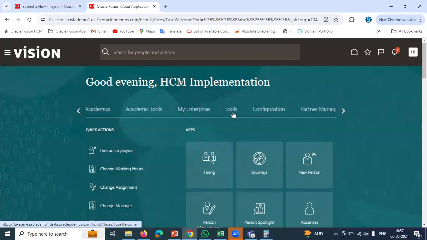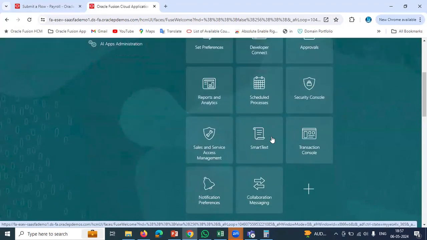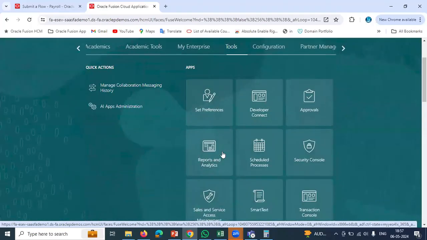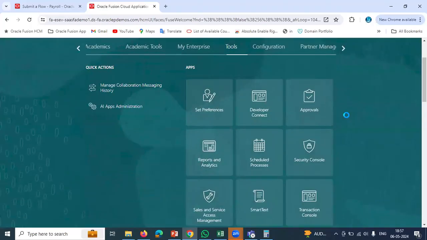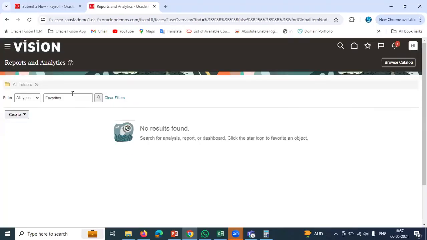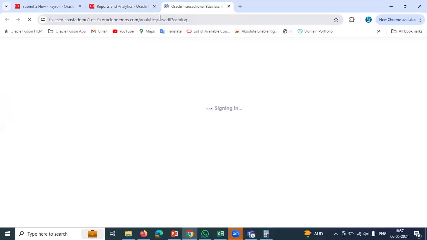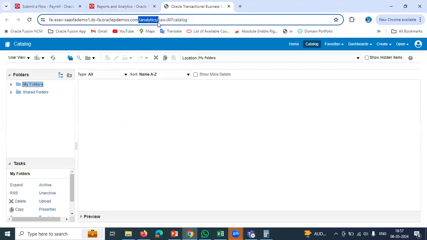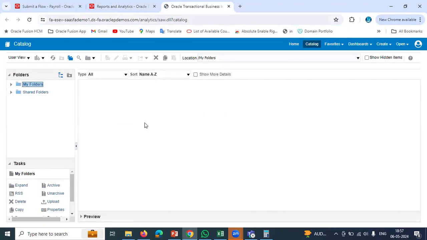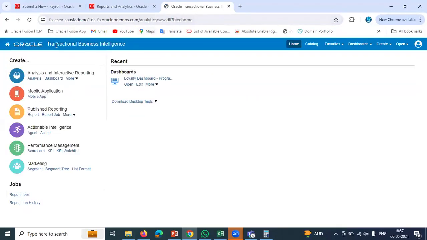And here, team, under tools, we have something called Reports and Analytics. Click on Reports and Analytics. You will land on this page, and here you have Browse Catalog. Click on Browse Catalog. Then you will land on a page where, at the end of our URL, it says analytics. You have landed on the analytics page, that is Oracle Transactional Business Intelligence.